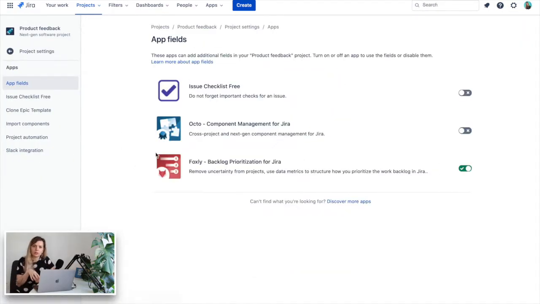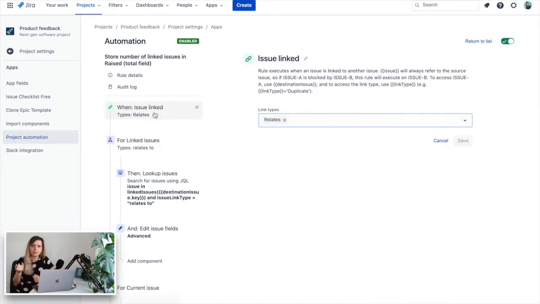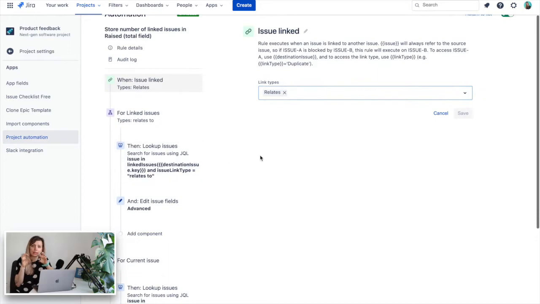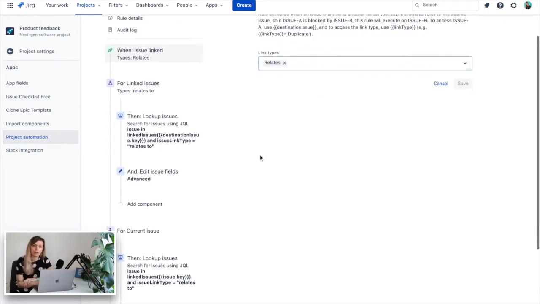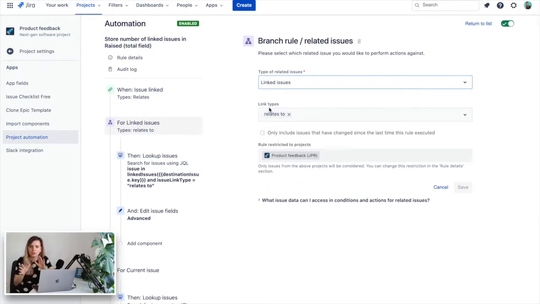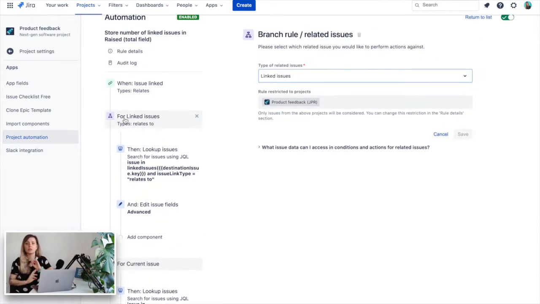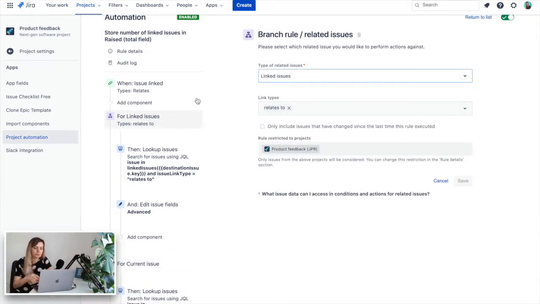Now we can go to automation for Jira and set up the rule. The trigger for automation will be when an issue is linked. And in our case, we always link as relates to, so we are filtering only these types of links. Because linking issues is an action that is performed by two tickets, we need to make sure we cover both. And that's why we need to use the branch rule to make sure we run automation on both the issue that we linked to and the issue that we are linking from.